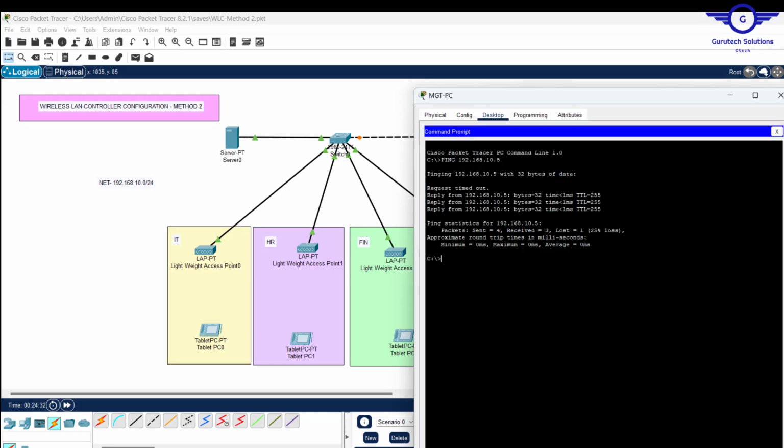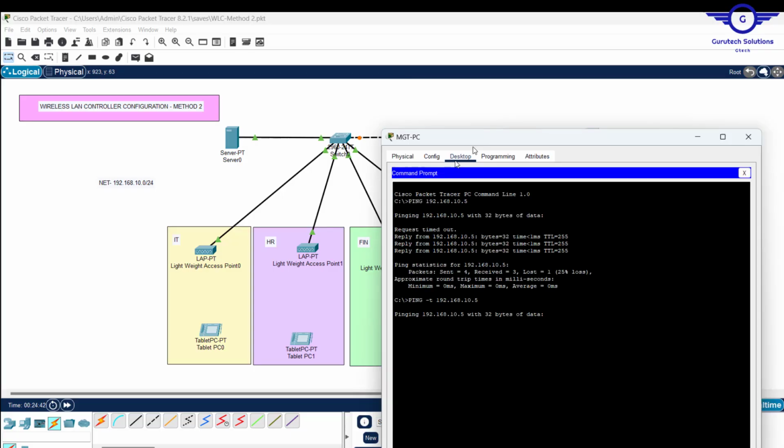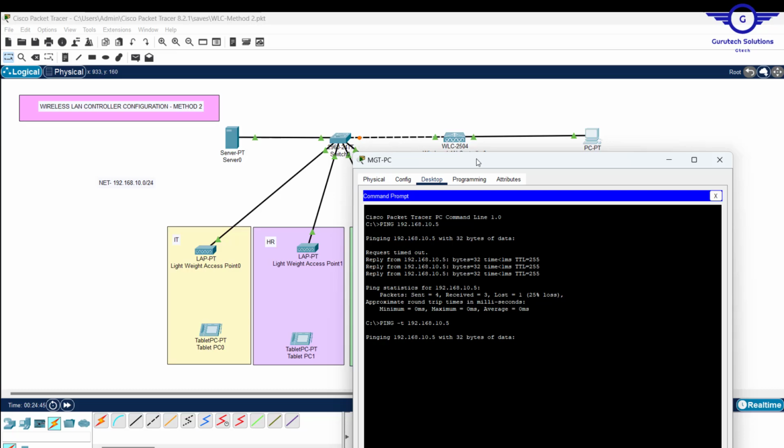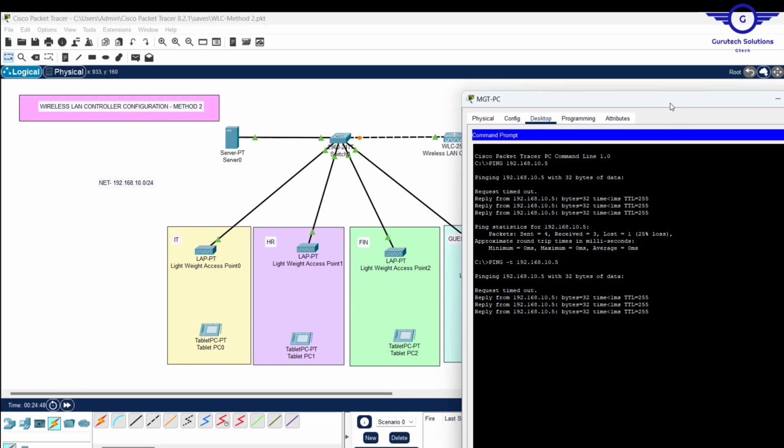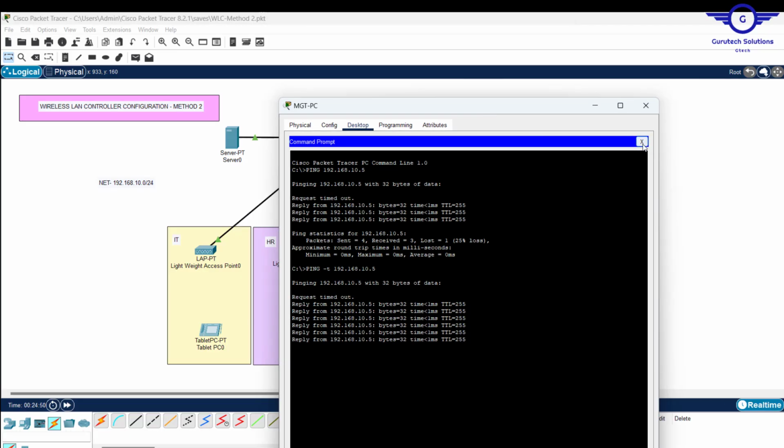Then you start pinging. Now you do an extended ping. Just come here and say -T. You can see this interface here is still orange. When it turns up, you see, now it's okay. Yeah, so it has booted.